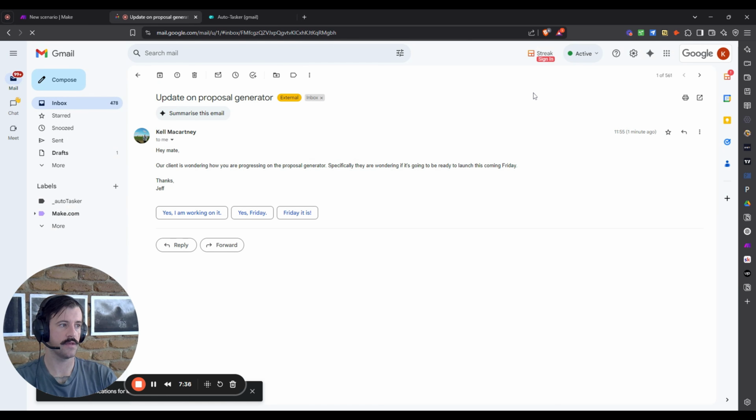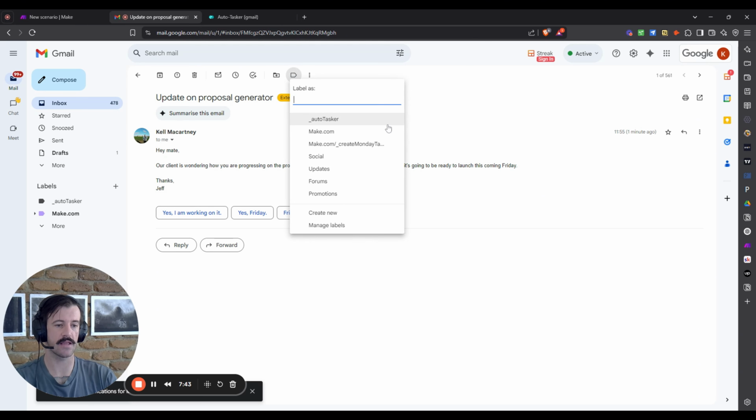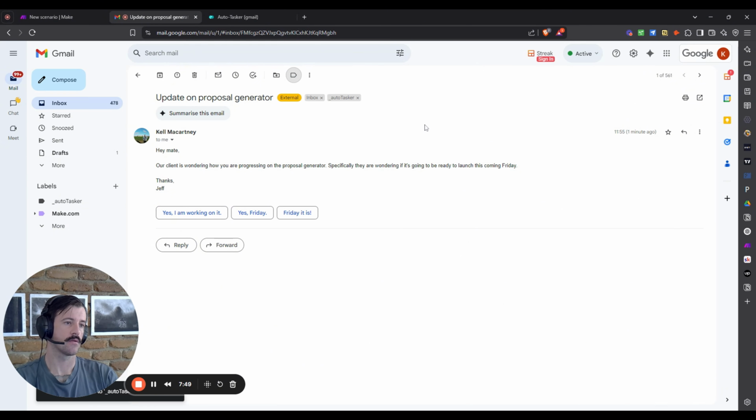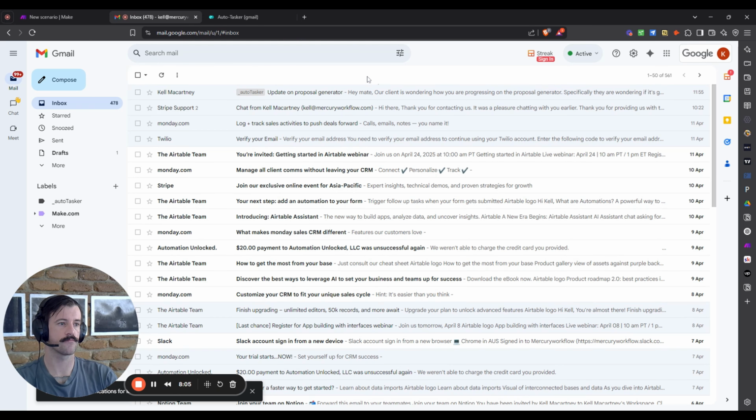So we'll come to this one up here. This is the only manual step in the automation. You'll come through in the morning and look at your emails and then label them accordingly. Perfect, so that has worked.